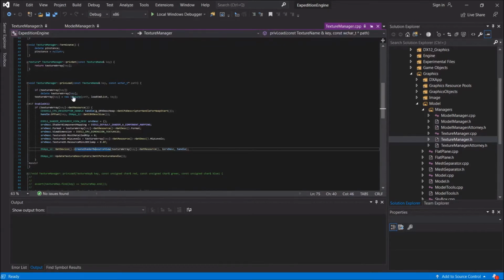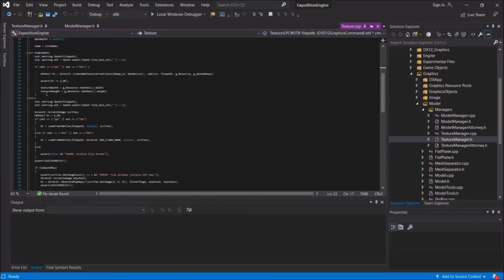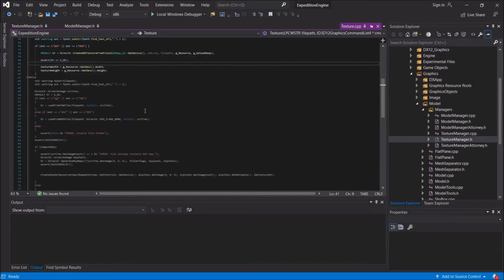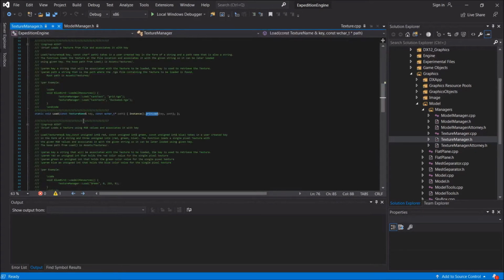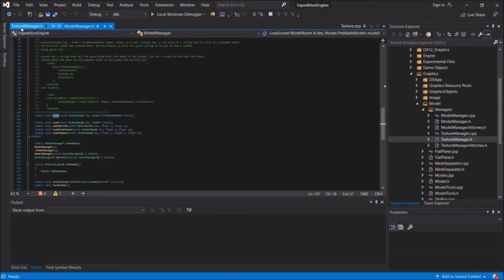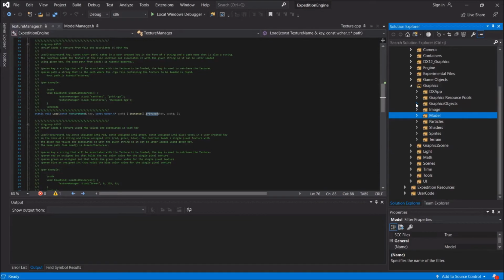If we go into new texture, it also is different here. In DX12, I use a different library and we can only do DDS files. We don't support TGAs in DX12 just because of the library I'm using. So that's the same for textures and models.